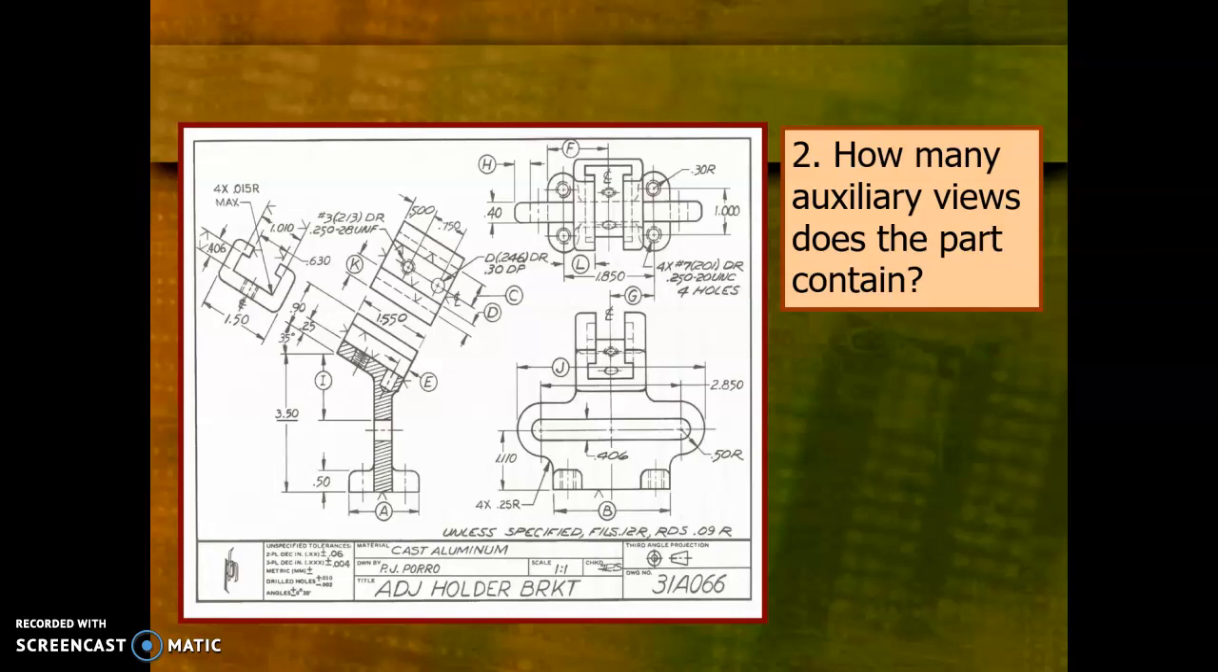How many auxiliary views does this part contain? So if we start here, this view is projected down to get this view, and that's projected to the left to get this view. And then we have both one auxiliary view here and another one projected out in this direction. So we are seeing this as one auxiliary view and this as a second. So that's two auxiliary views.